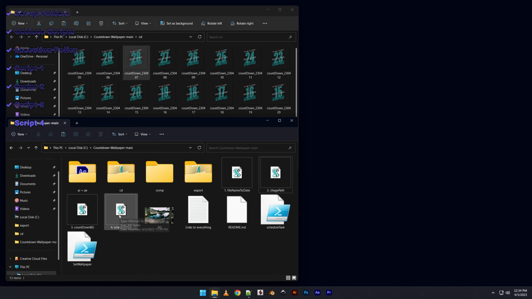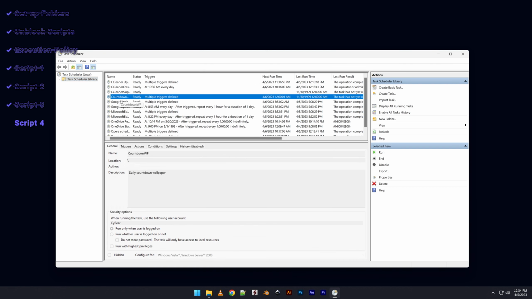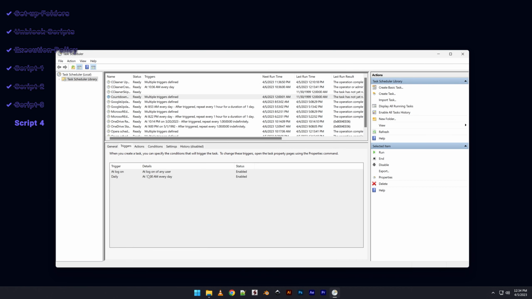Run script number 4, it will create a scheduled task that will run script number 3 every time you log in and every day at 12 AM. After your challenge is over, the task will still run every day, but instead of a countdown image, it will change the wallpaper to a solid black, so when you finish the challenge, you need to either disable or delete the task. It's not a bug, it's a feature.